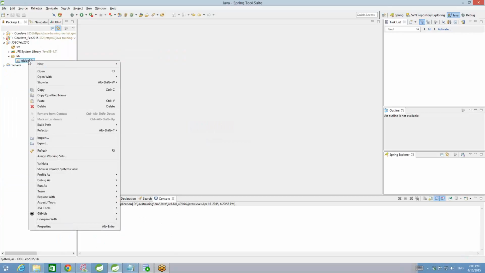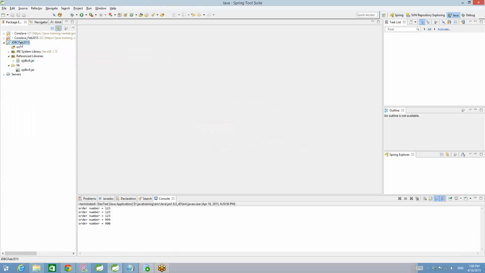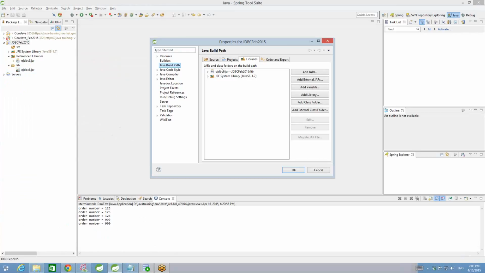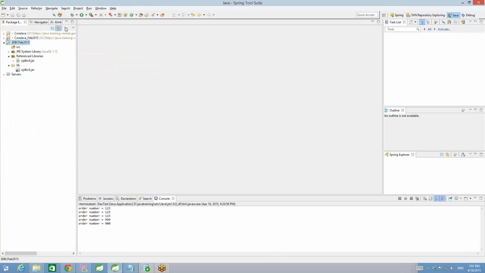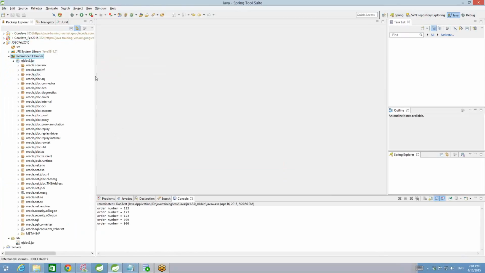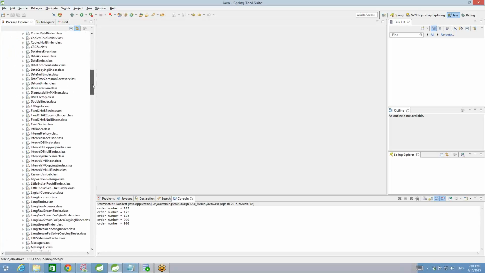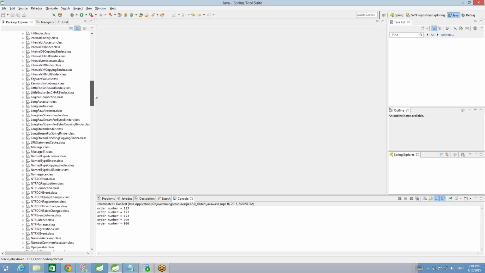A couple of ways to do it. Right click here, build path, add to build path, or go to this project properties here, Java build path, libraries, see here, you can add. Once you add, you can go to this reference libraries and then click on this guy. You can see the whole package, like how we create our package, Oracle JDBC driver, and then you can see all the bunch, thousands of classes, or probably hundreds of classes.